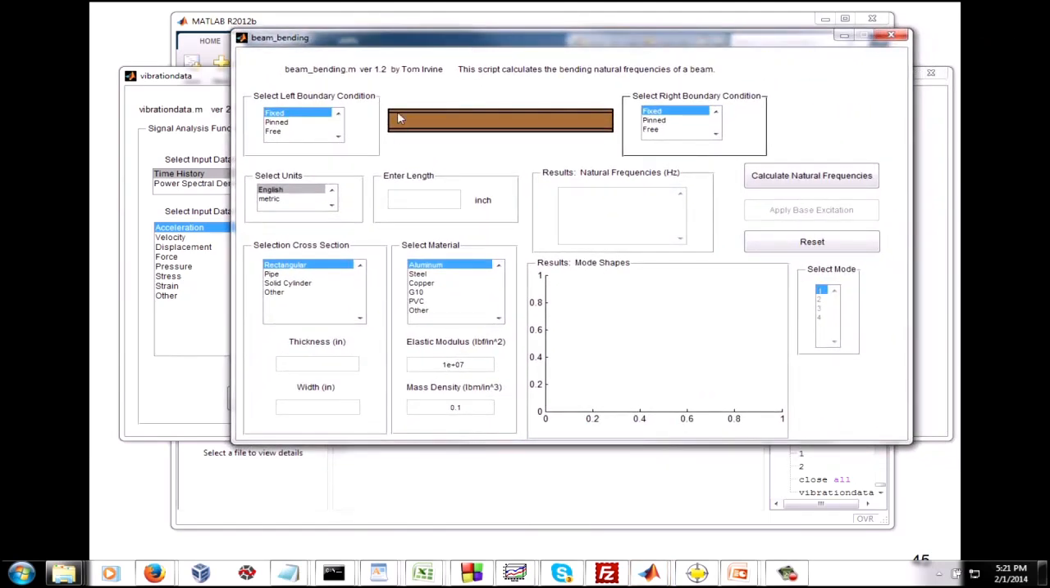Okay, let's just make something up. We're going to calculate the bending natural frequencies of a beam. We'll say it's fixed free. So the left boundary condition is fixed, the right one is free. So we're going to have a cantilever beam. We'll do English units. We'll make it 36 inches long. Let's do a solid cylinder cross section. We'll make it an inch diameter.